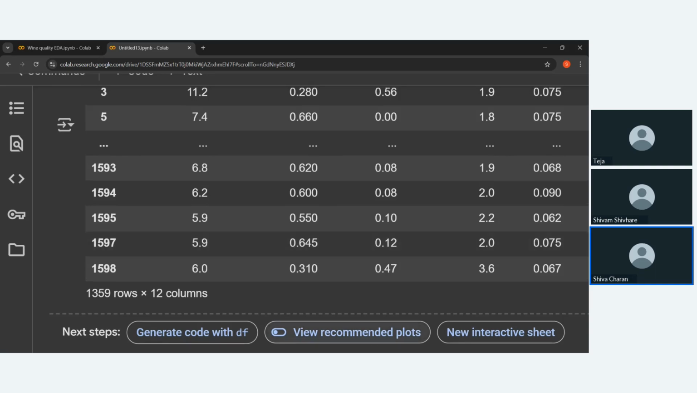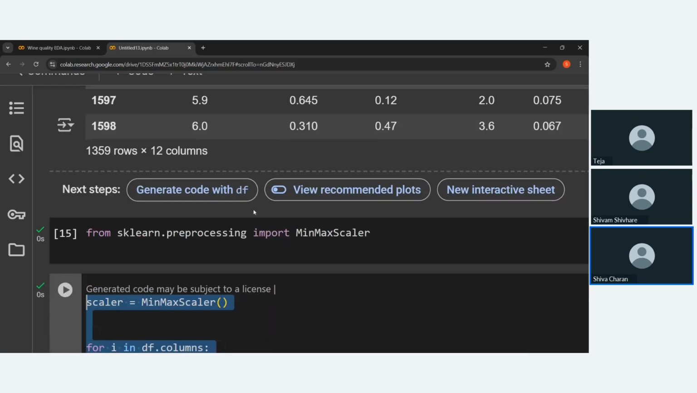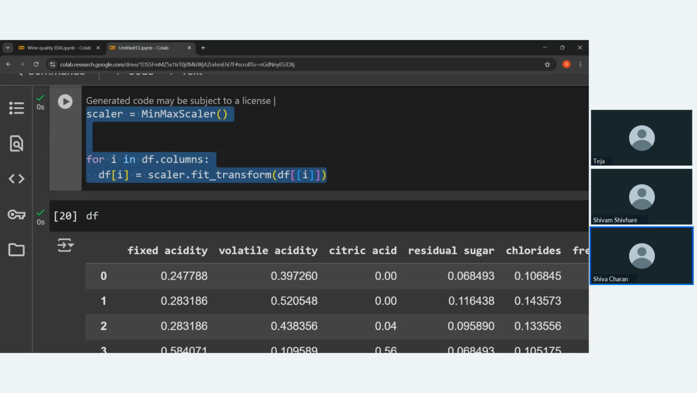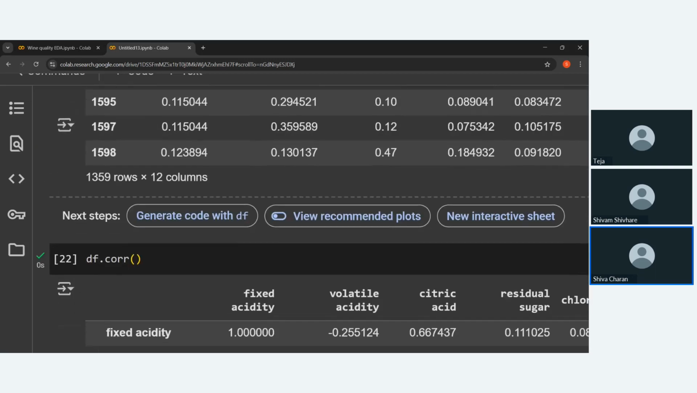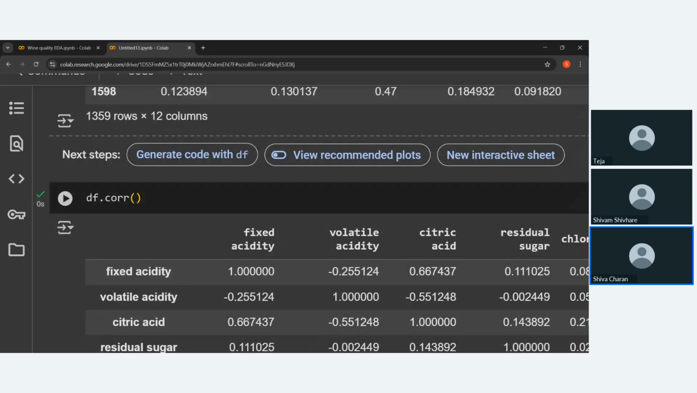Okay, so now once we are done with the scalar, what we need to do? We need to do the correlation. So what I did over here? I did the correlation over here, right? See here. I did the correlation over there.